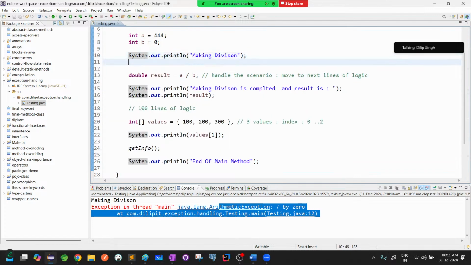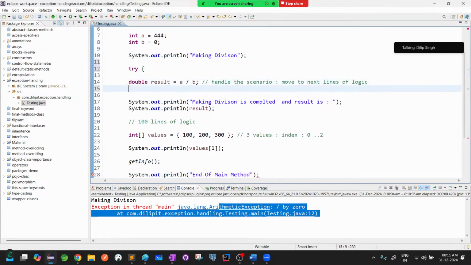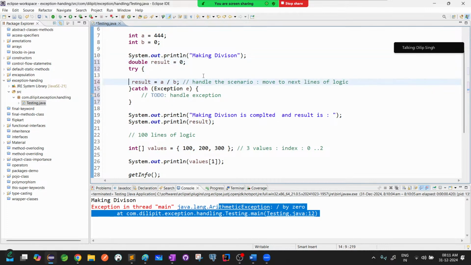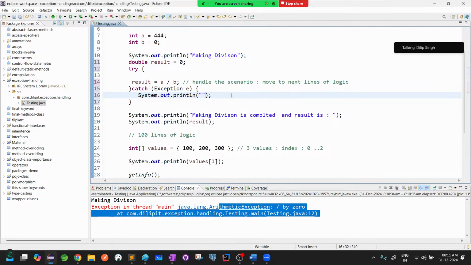I'll tell you how to handle exceptions, but for now I'm just writing one line. I'll tell you what this try and all is. Don't worry, I'm just showing you how that looks going further. Okay, so leave it. Just see here. Now the b value is 0 only. So now see here, I'll tell you what I did. This is exception handling.